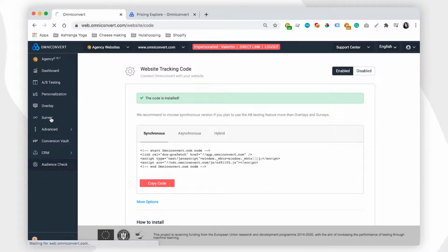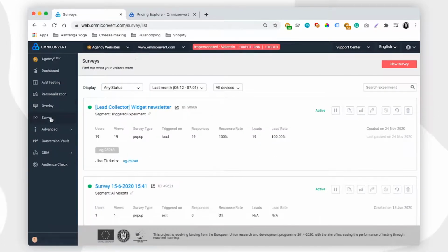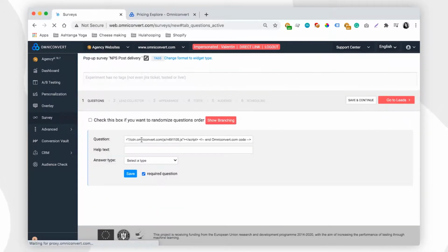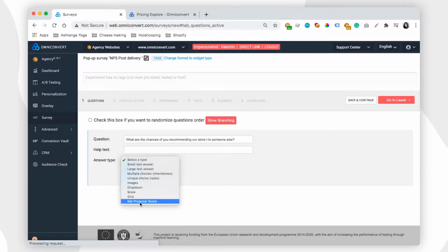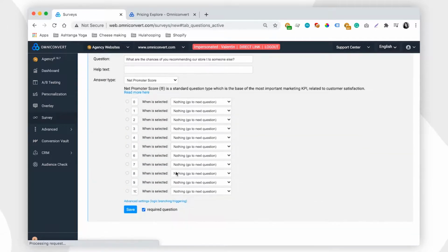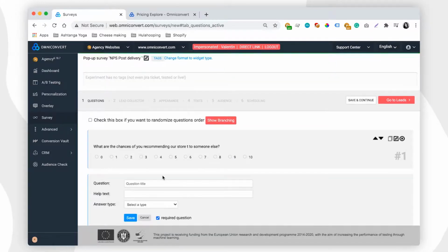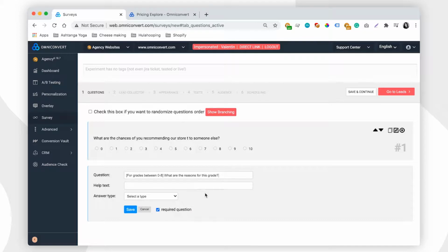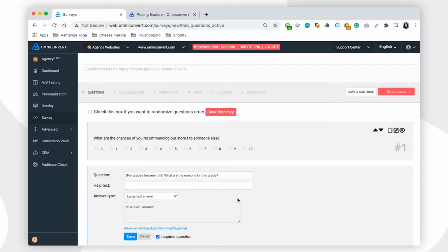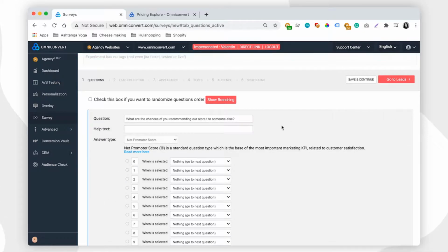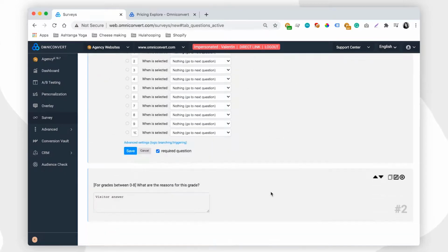After you successfully added the tracking code and linked Reveal to Explorer, go to the survey menu in Explorer and click on the New Survey button. Choose a question title and the question type, in our case Net Promoter Score, and click Save. If you want to address an additional question to your customers, add a new question and choose an open answer. Make sure that the Net Promoter Score question is correctly linked to the corresponding next question.